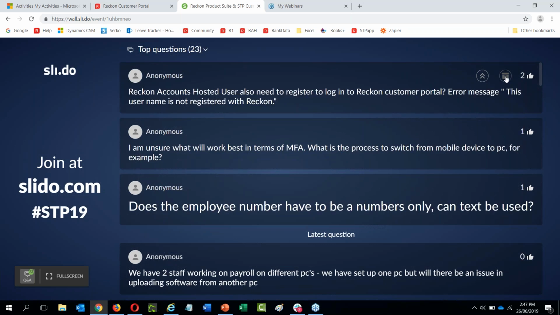Okay, our next question. I am unsure what will work best in terms of MFA. What is the process to switch from mobile device to PC, for example? Rav: So we've got a really good help guide on help.reckon.com, which outlines the process of switching MFA sources. But just to quickly run over it, you need to log into the Reckon portal, click on Profile in the top right corner, and if you scroll down to the bottom of your profile page, there's an option there to revoke your MFA. So you need to remove or revoke the current MFA.